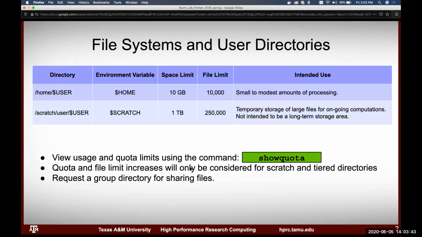And then you can see the usage and quota limits by using the command show quota if you're logged into Terra, which actually, let me connect to the VPN real quick. One second. Okay, perfect, just in case I have to log into Terra. Yeah, so that's basically the file systems.